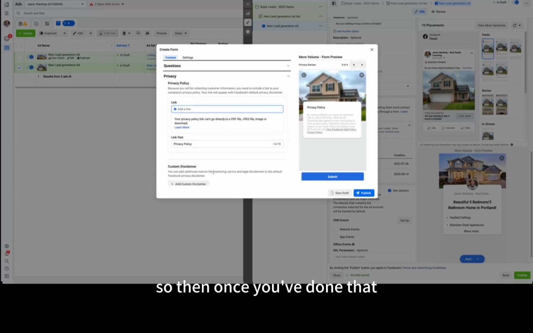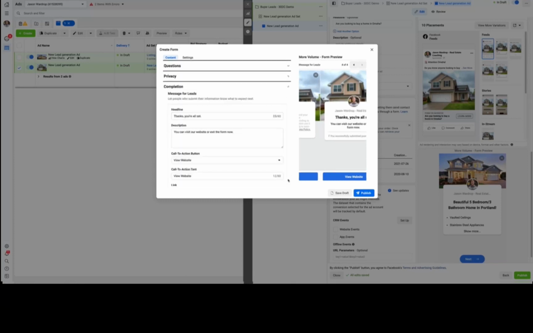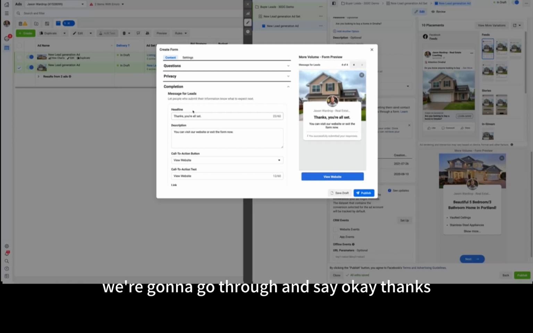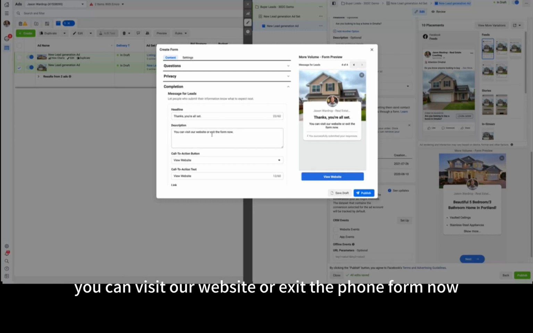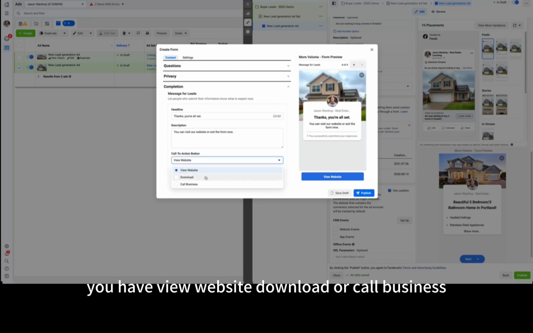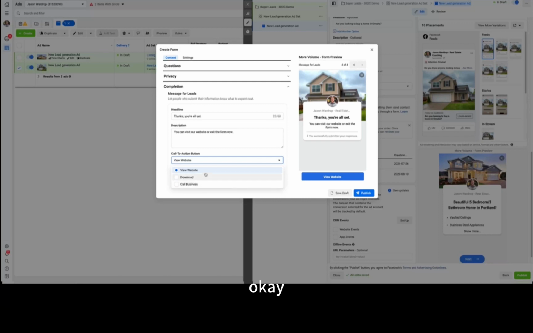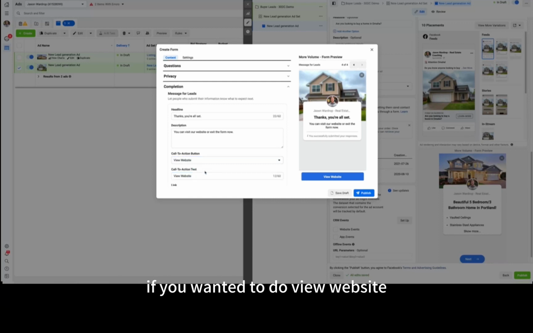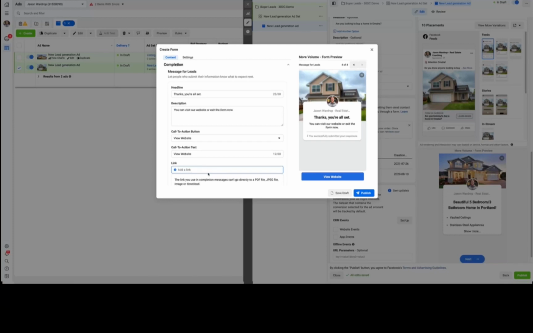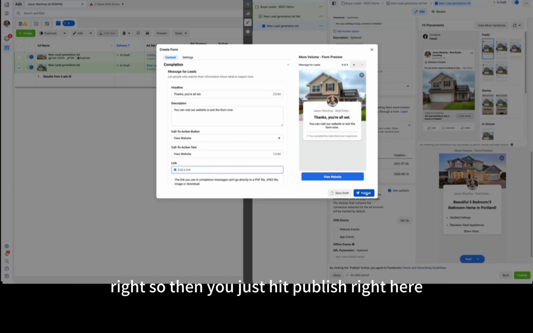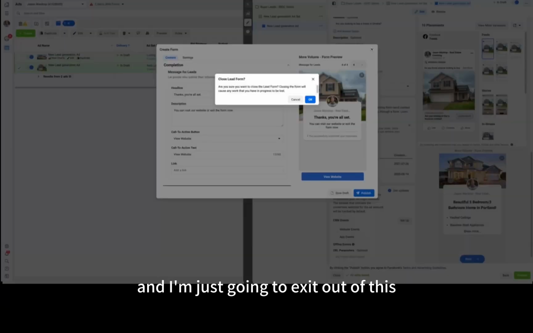Okay, so then once you've done that, we're going to go through and say, okay, thanks, you're all set. You can just see an example of what this looks like over here. You can visit our website or exit the form now, and then the call to action, you have view website, download, or call business. Okay, so you got any of those. So if you want to just do view website, you can throw in a link to your website right there. All right, so then you just hit publish right here, and I'm just going to exit out of this.